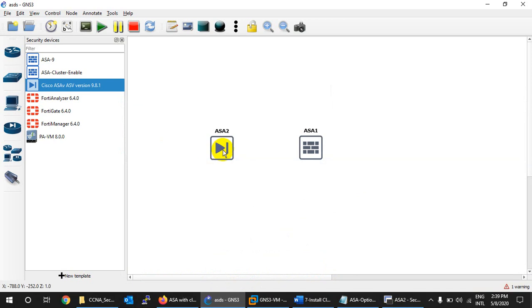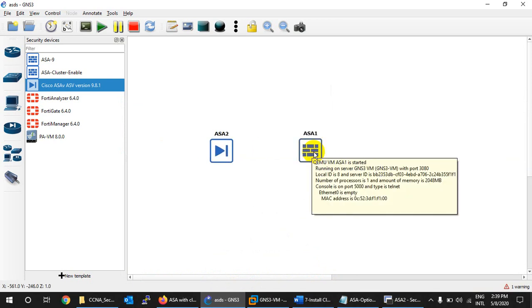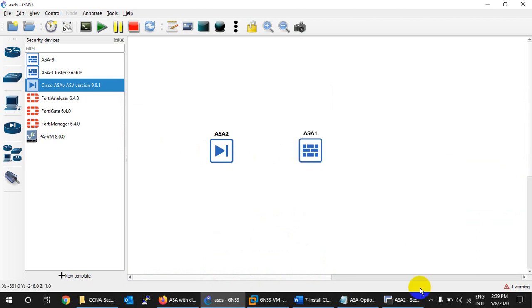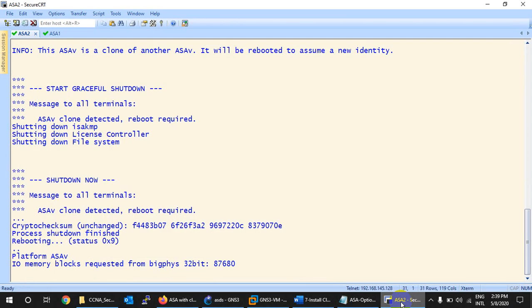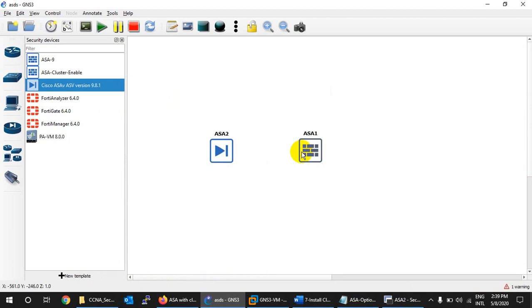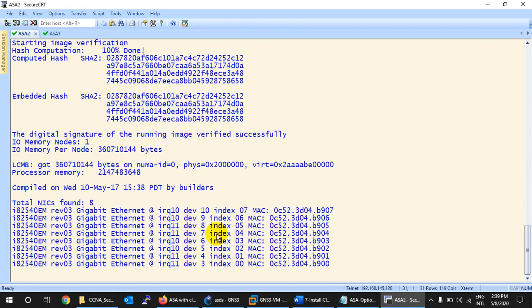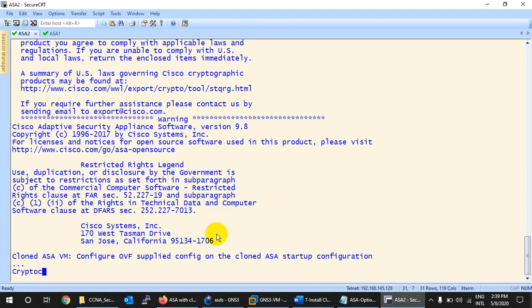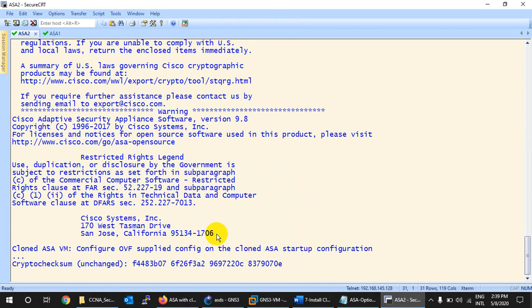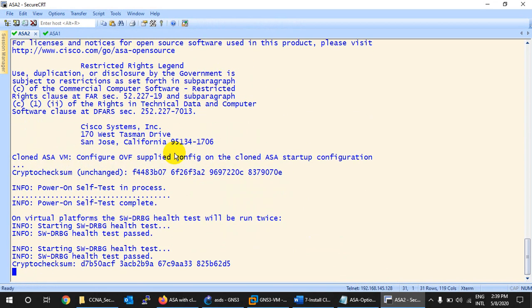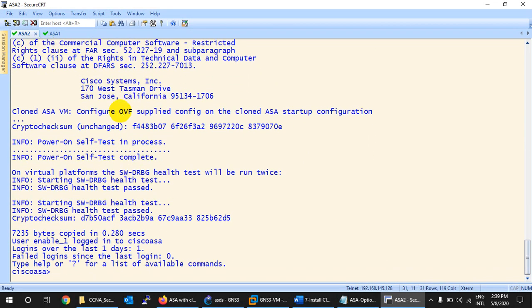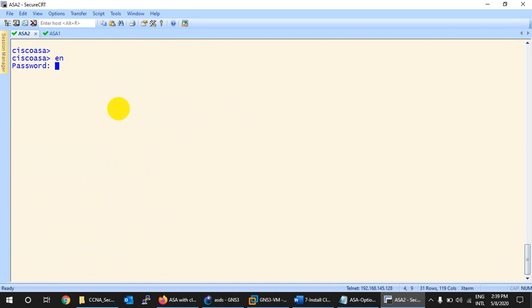My main purpose in showing you this is that this one can help you a lot, where you can do all your labs and practice without any restriction. Okay, so this one, yeah, it's almost there, just wait a moment. Okay, version is 9.8. Yeah, it just came up, let me show you. Go to enable and show version.